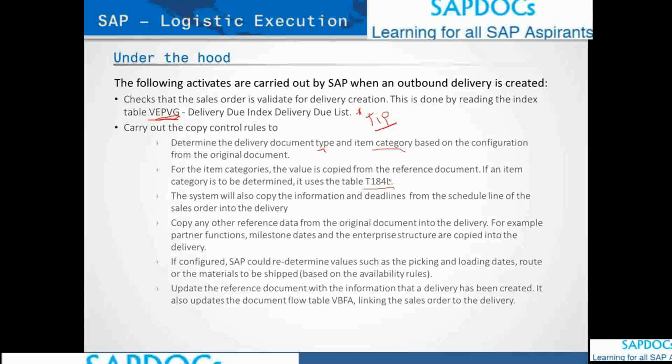The system will then copy all of the reference data from the original document into the delivery. For example, it could copy the partner function, the milestone data, or in most cases, the most important, it would copy the enterprise structure. When we say enterprise structure, we mean items like the plant, or more importantly, the shipping point. And as we noted before, if in the document we have two different shipping points, then we'll have a split, i.e. we'll have two deliveries.